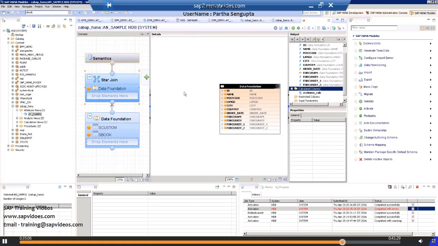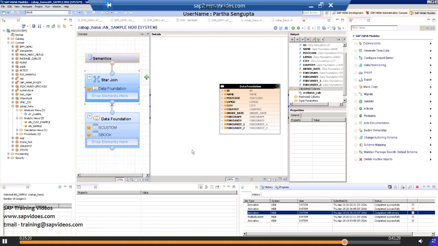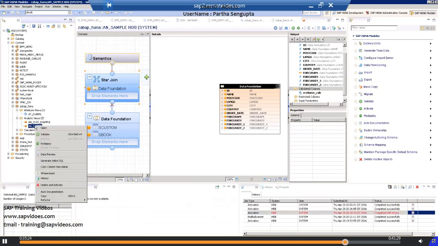So now I will save and activate my analytical view. So how to activate? First I have this. I can right click in the same preview way. I can activate my view. You see it is activated successfully. Now I will be able to preview.